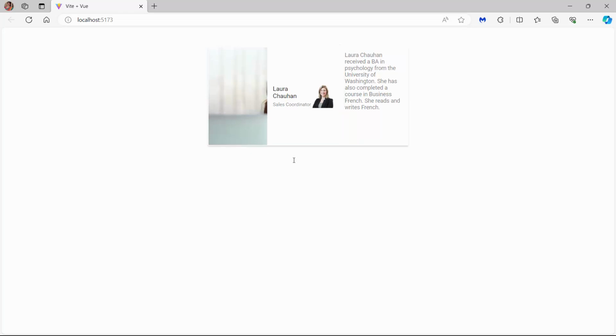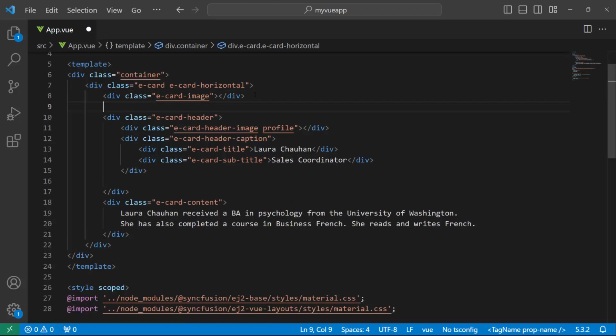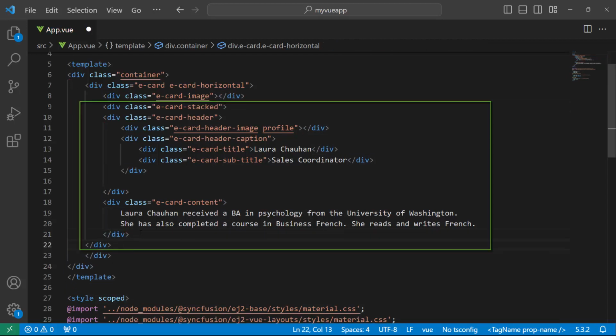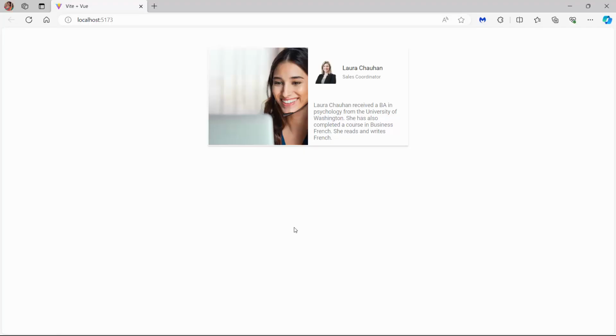Suppose I would like to align a specific portion of the card vertically, I can use the e-card-stacked class. Here, I am going to align the header and content vertically within this horizontal layout. For that, I will add a division element with a class e-card-stacked and place the header and content elements within it. You can now see the header and content are aligned vertically in the horizontal layout.